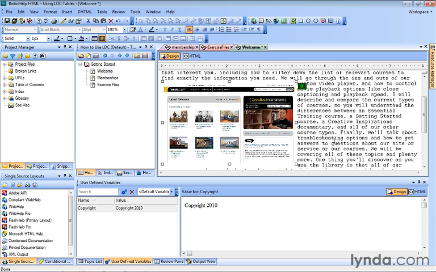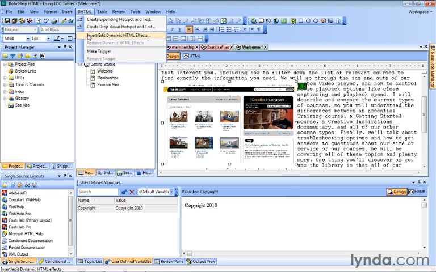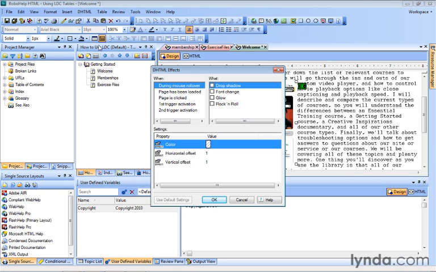Let's say we want people to really notice this graphic, so when they roll over it with their mouse, something happens. In that case, we go back to DHTML, down to Insert Edit Dynamic Effects, and in this case, we'll leave During Mouse Rollover selected, and let's have it rock and roll. So that's going to actually move around a bit. You can see the properties.